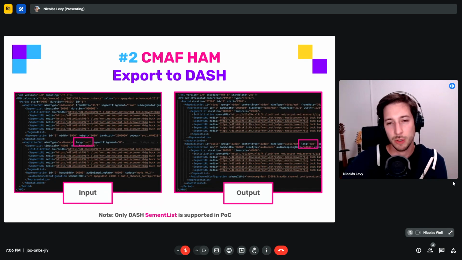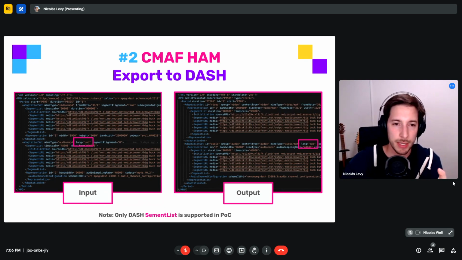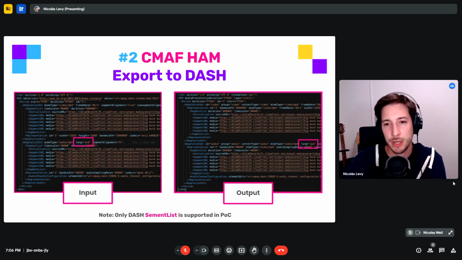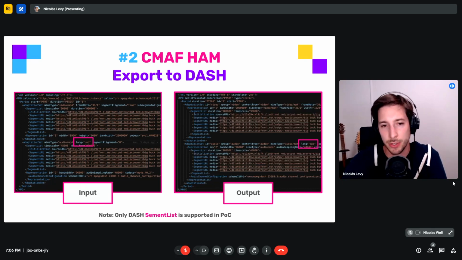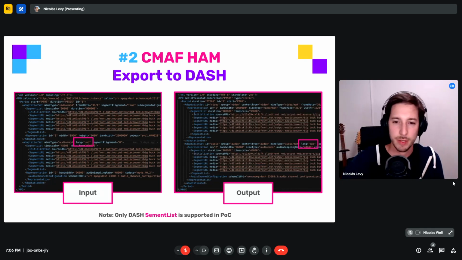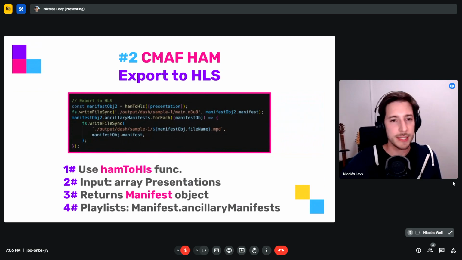Oh, and take a look at this. It shows that we solved the issue with the audio tag where the language was undefined. Now it says Spanish in the other version. So yeah, great. Now we're going to export to HLS.